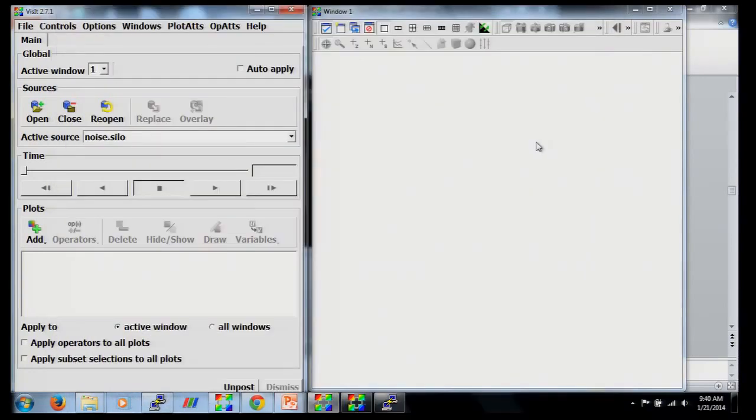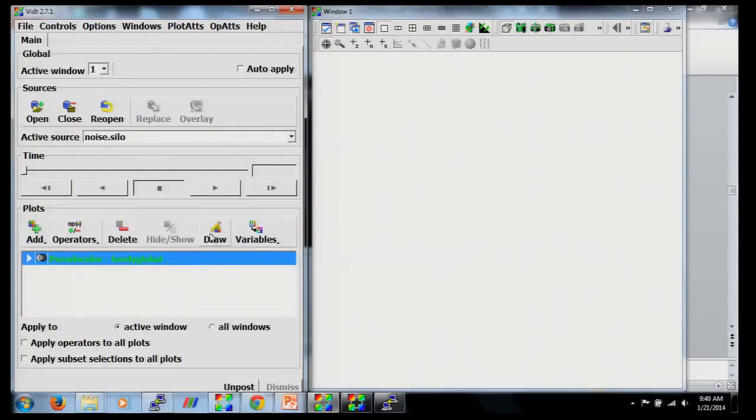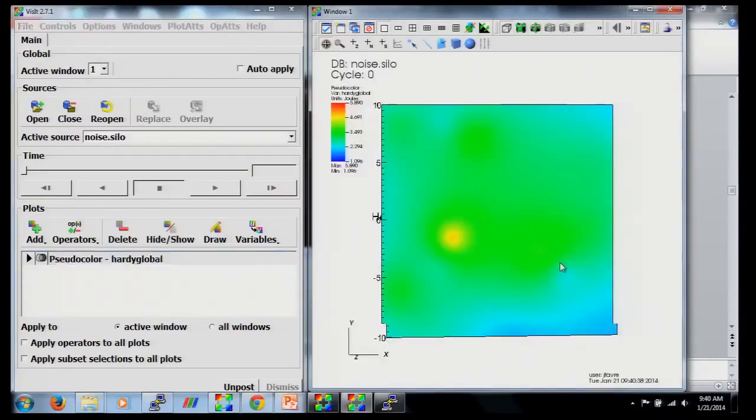So why do I not have any pictures on the screen? It's because I didn't add any plot. So this is the beginning of building a visualization pipeline. I will add a pseudo-color plot of my variable Hardy Global, for example. And I have to click the draw button to see anything. There.